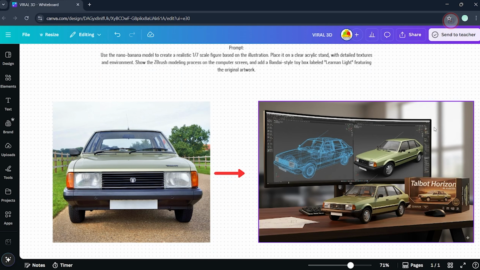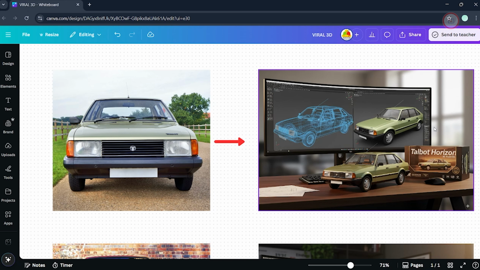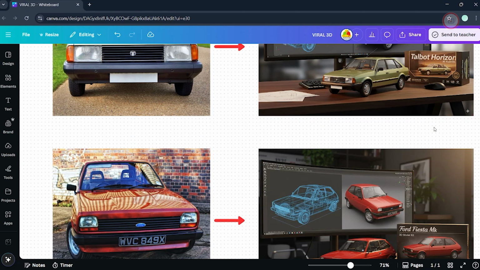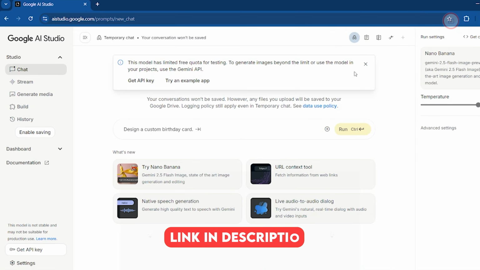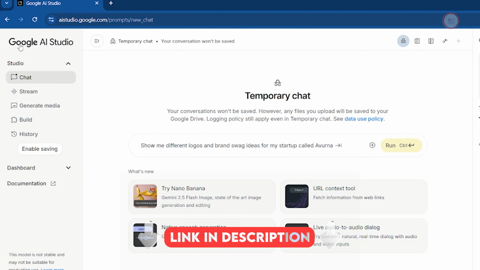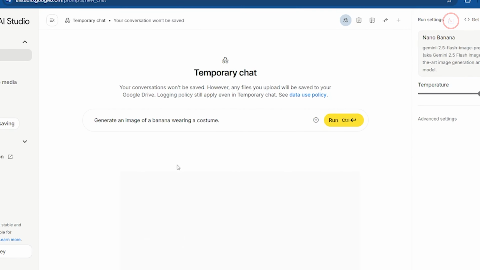In this video, I will walk you through how to create amazing images using Nano Banana AI. Alright, so the process is really simple. First step, head over to Google AI Studio. I will leave the link down in the description. Once you're inside, search for Nano Banana and click on it.